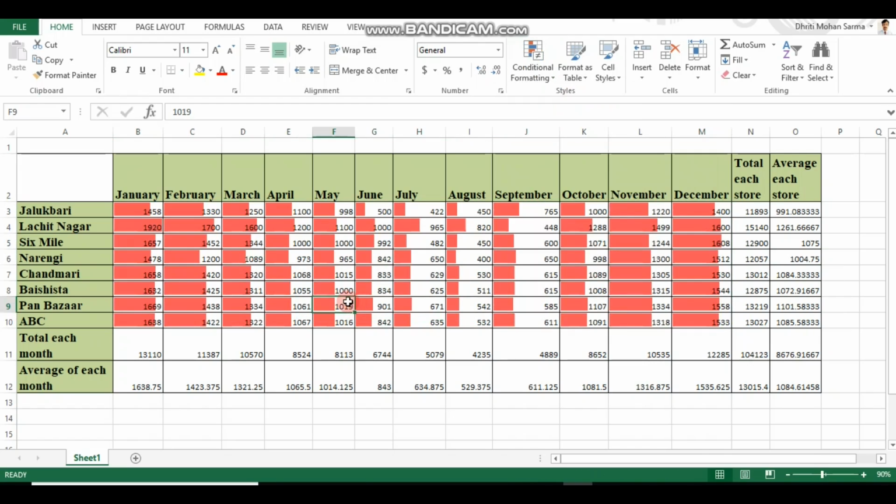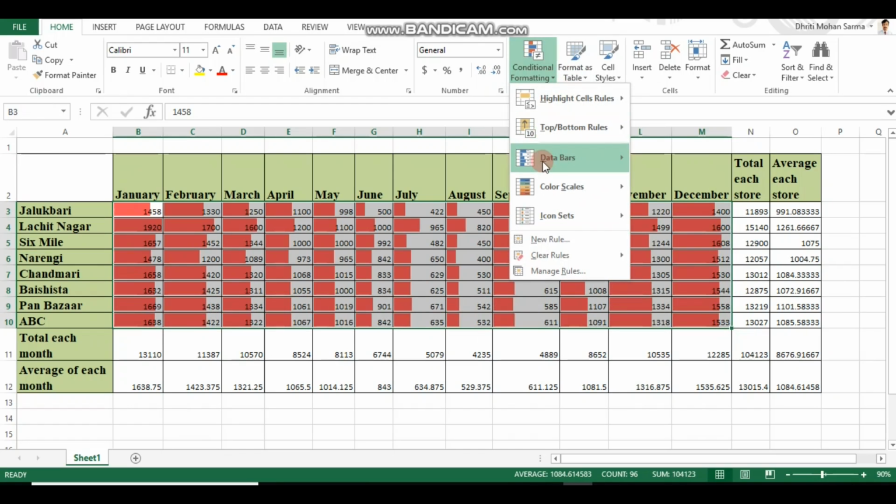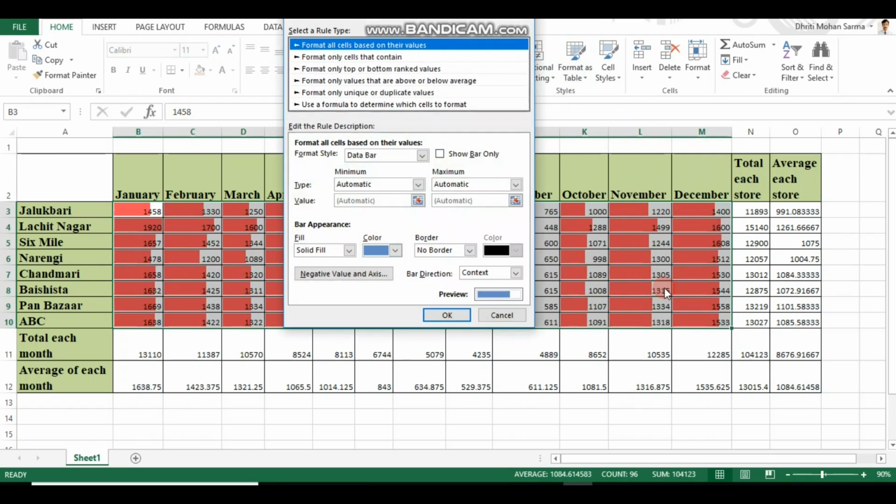Again, you have some custom options here. If you don't like the colors, you can go for custom options, and based on your requirement, you can change it. So I will not go into that part.